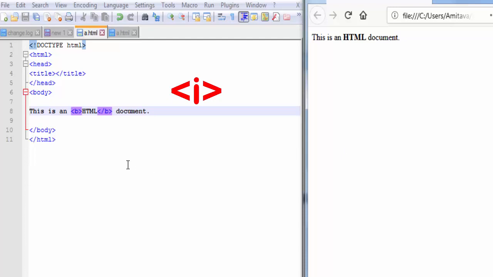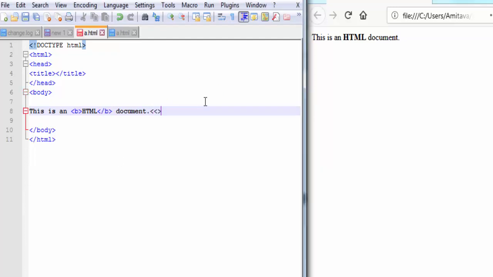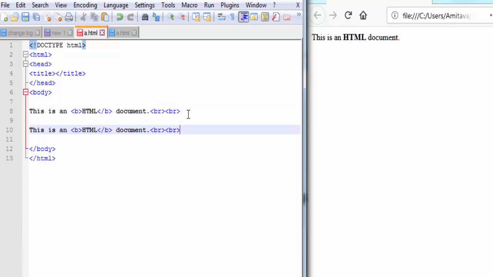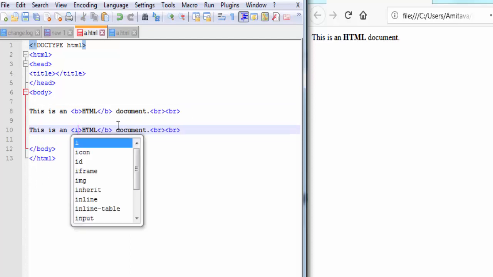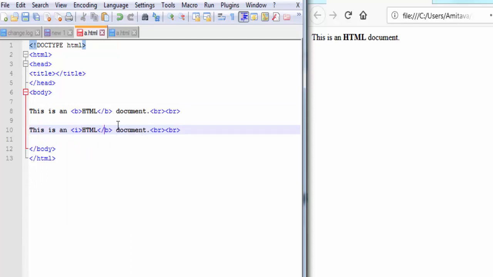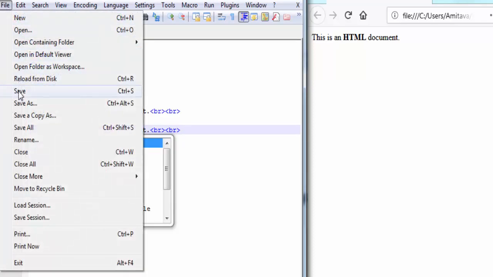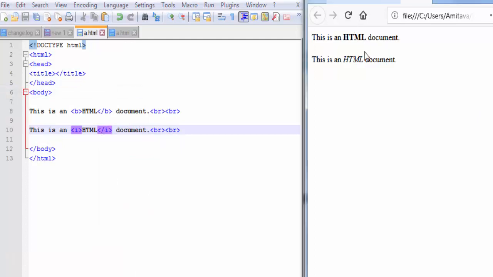Next is the i tag. The i tag is used to print the text in italic. Let's see an example. Add here a line break. Now I'm going to copy it and paste here. Now write here an opening i tag and here a closing i tag. Save the document. Refresh the browser. And you can see here the word HTML is shown in italic.